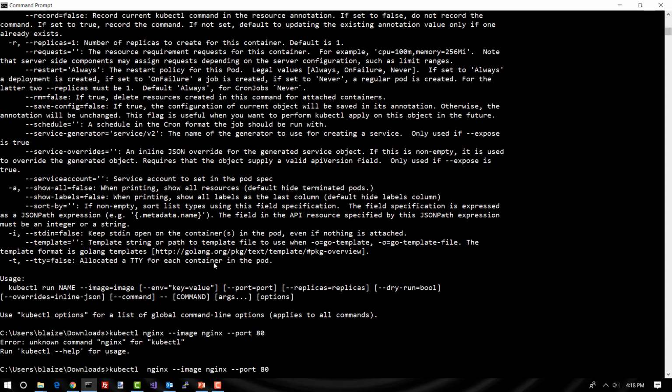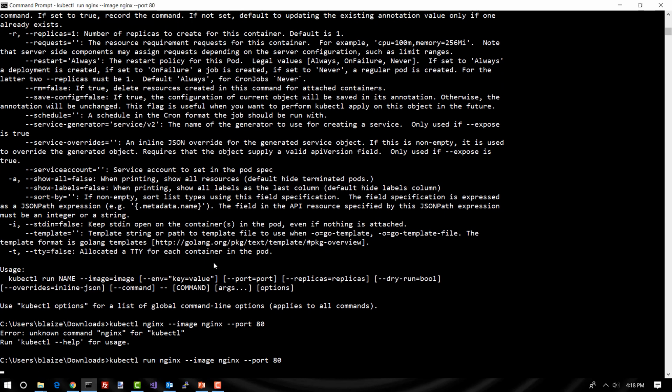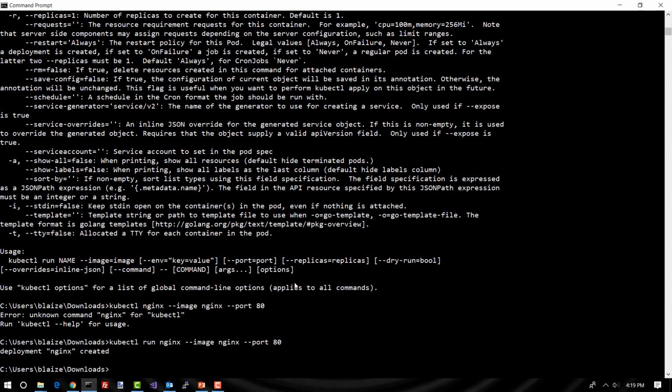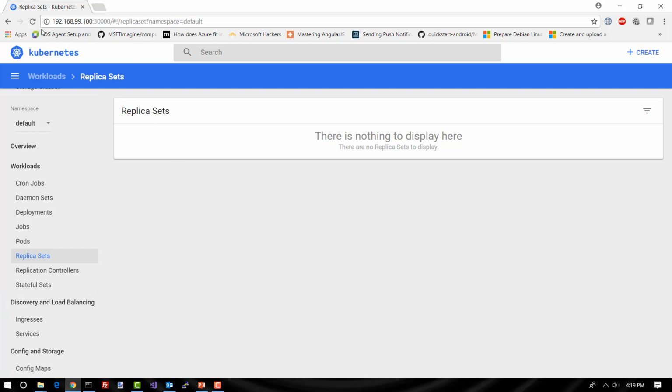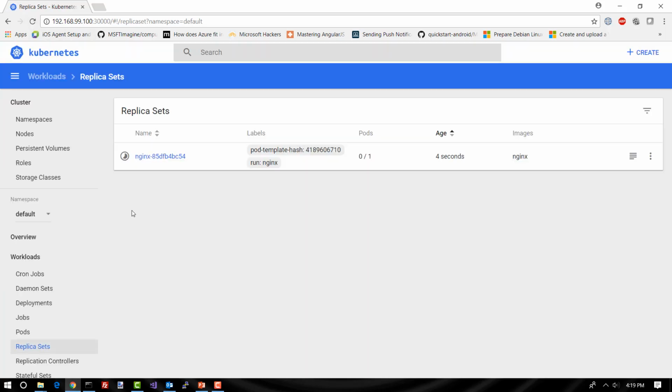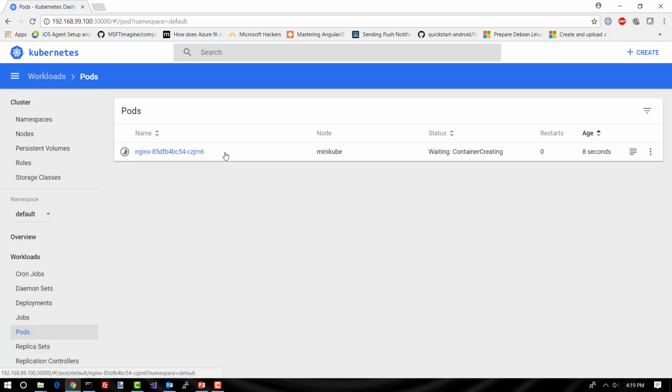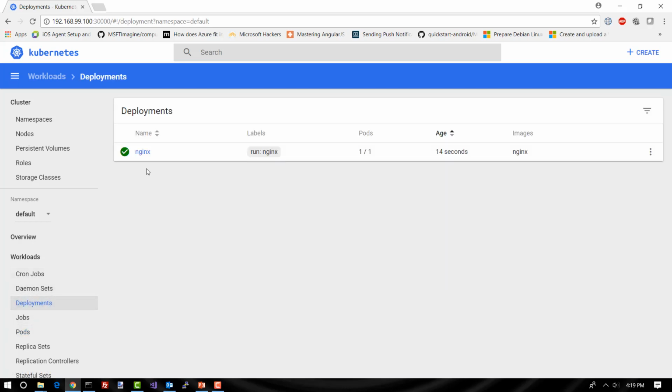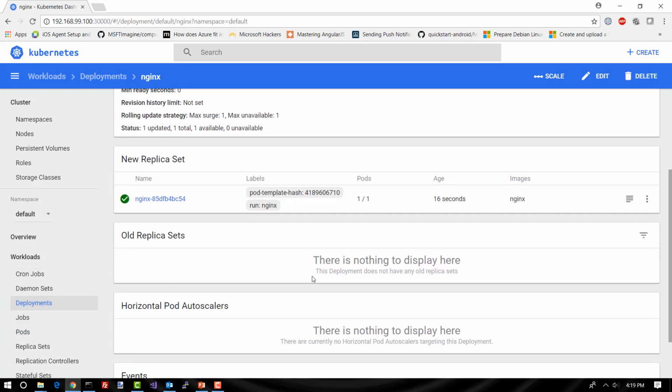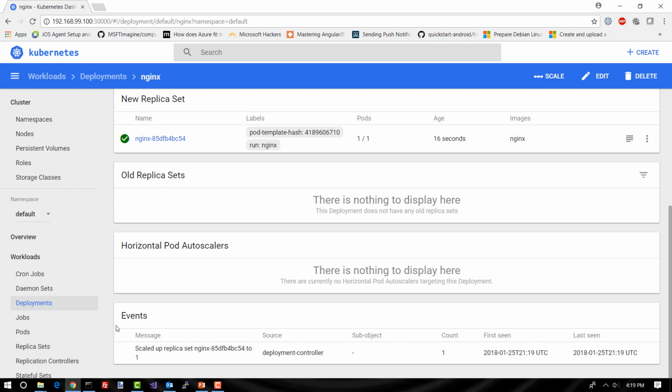I forgot the run command. So run Nginx. Now, if I go back over here to my UI, I should now see that the replica set is running. There's my pod, it's just one pod. And now I have deployments too. So it looks like everything is kosher. And here's the events that I did in the background.